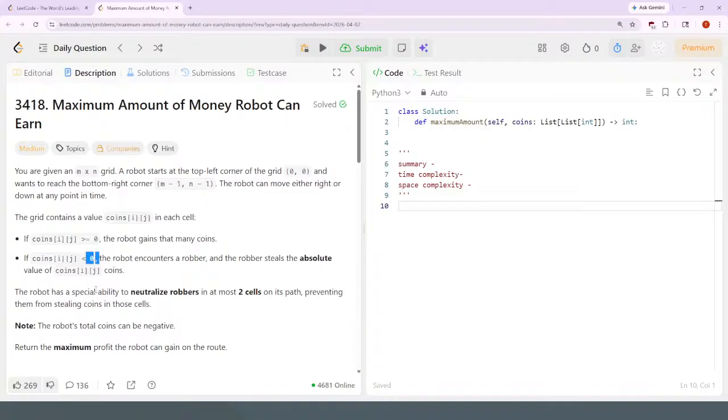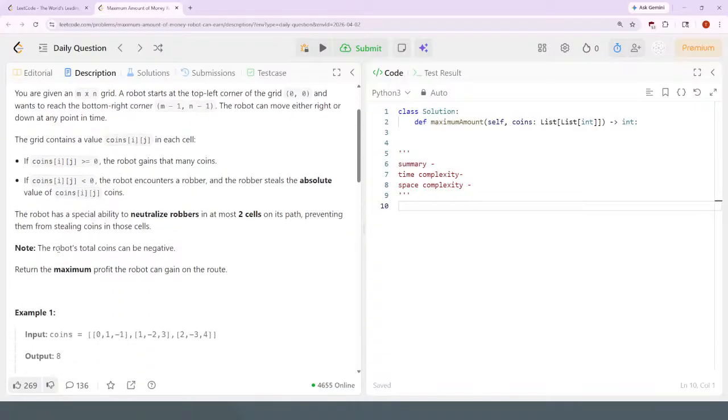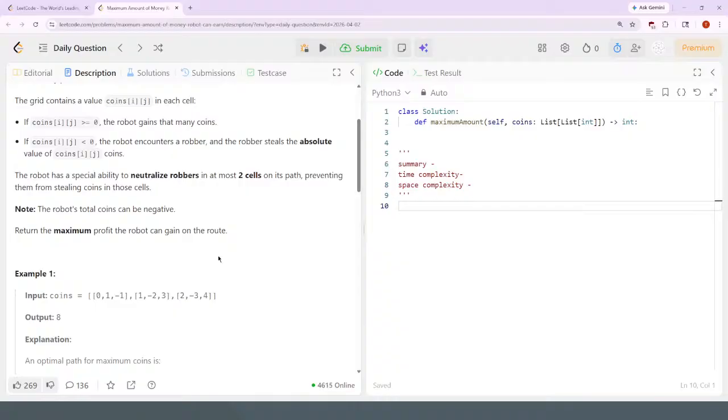Okay. What if the person doesn't have that much? Okay. The robot has a special ability to neutralize robbers in at most 2 cells in its path, preventing them from stealing coins in those cells. The robot's total coins can be negative. Okay, that answers my question. Return the maximum profit the robot can gain on the route.